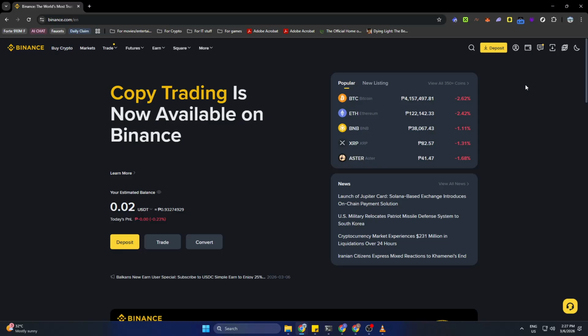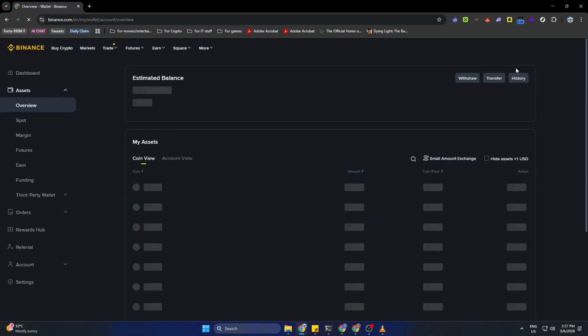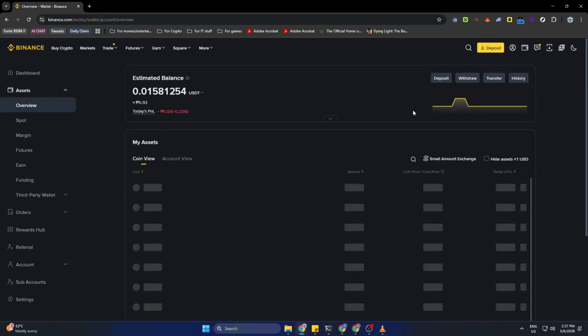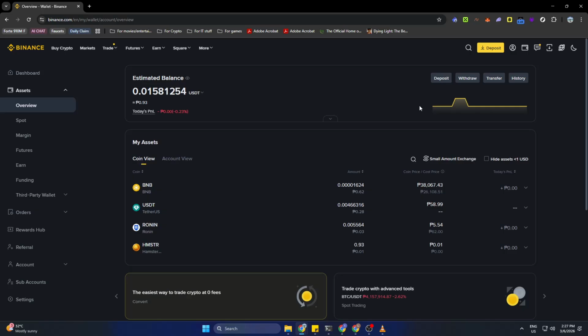Once you're on the Binance homepage, head to the wallet icon, typically located near the top right of the screen. That icon takes you to the main wallet area. From there, choose Overview. The Overview page is your central dashboard for balances and transfers, and it's the best place to begin any deposit or withdrawal.